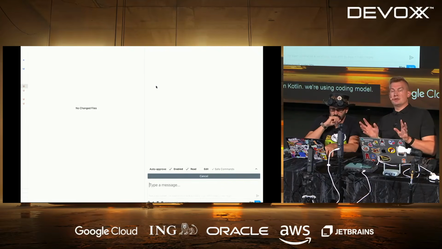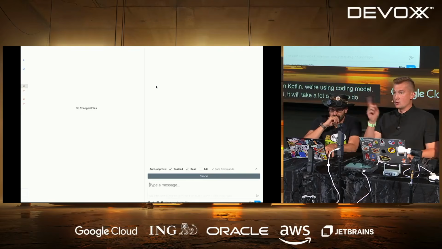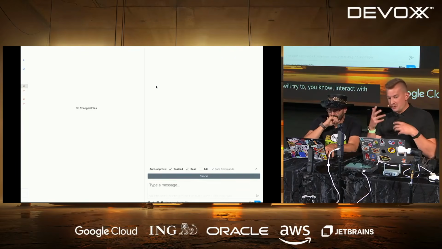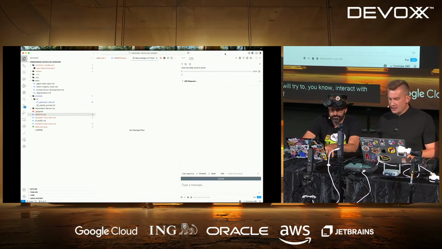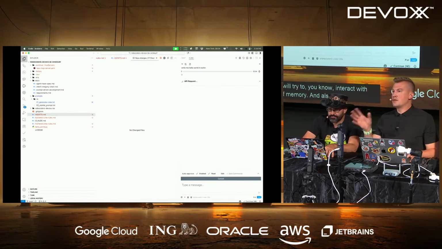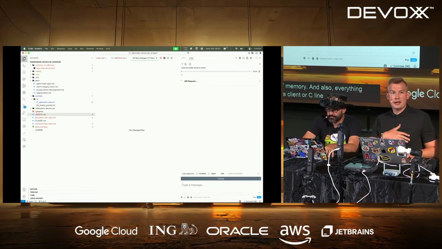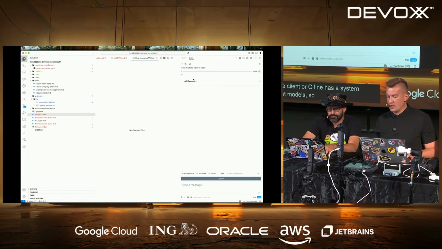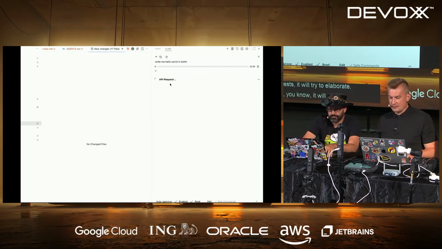Now, first of all, it will take a lot of time to do this. Even though it's not going to the internet, it will try to interact with the local model, and it will use a lot of memory. Also, everything boils down to the system prompt. Cline has a system prompt that knows how to talk to different models. So when I do API requests, it's actually doing multiple requests. It will try to elaborate on what we're asking, and it will take some time.